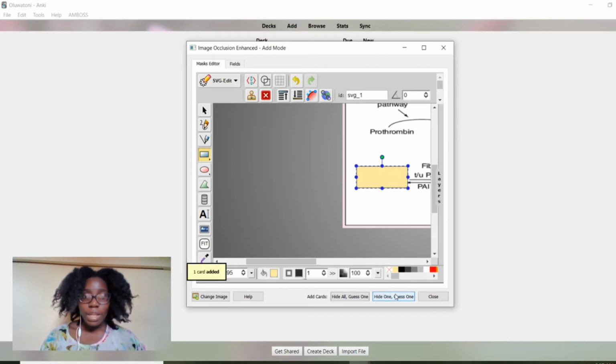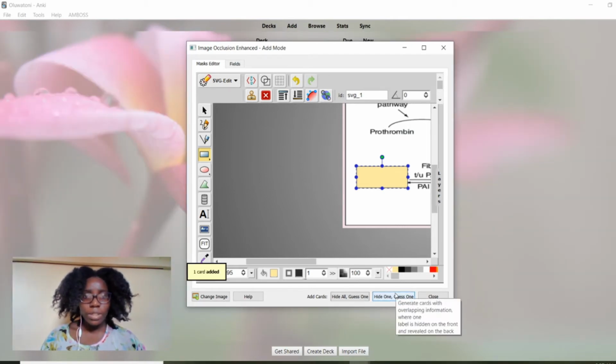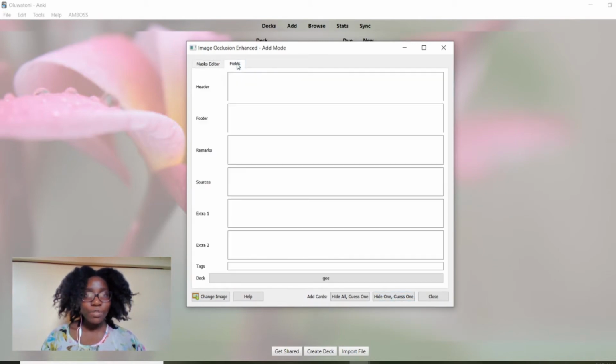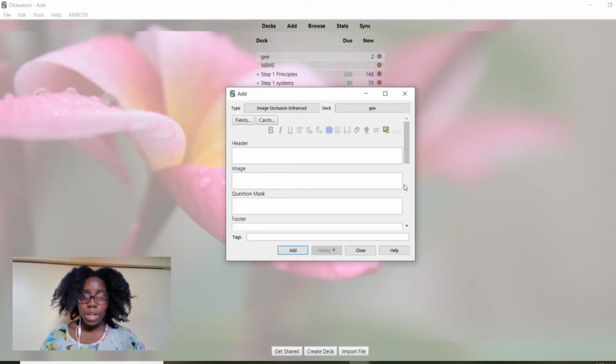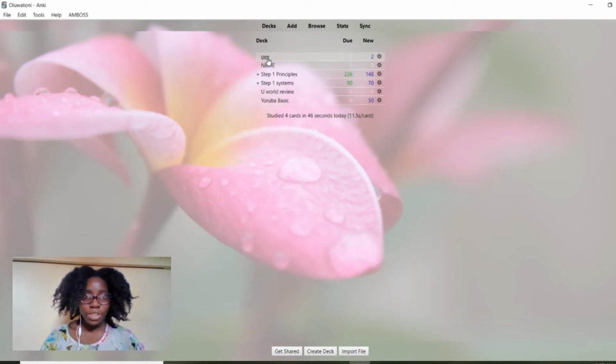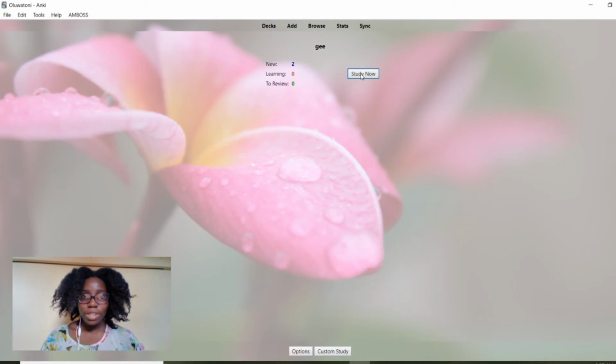Oh my god, what group did it? Okay, yeah, I can go to fields, and then I'll decide what deck I want it to go to. So yeah, it's on G deck. So I click hide one, guess one, and then I close. So I close, and then now I click on G, and then study.